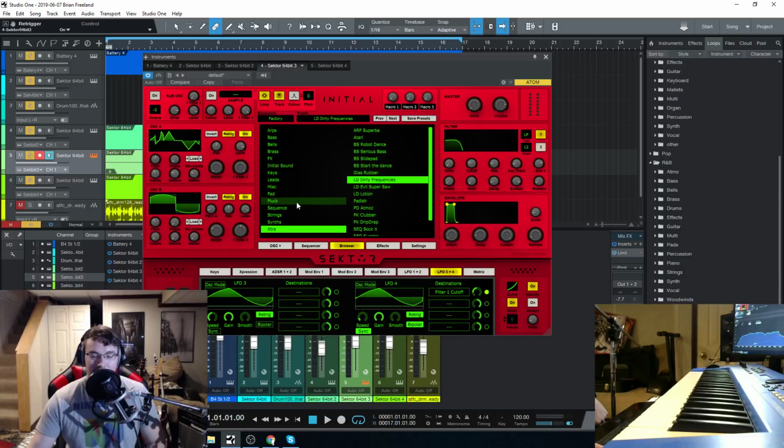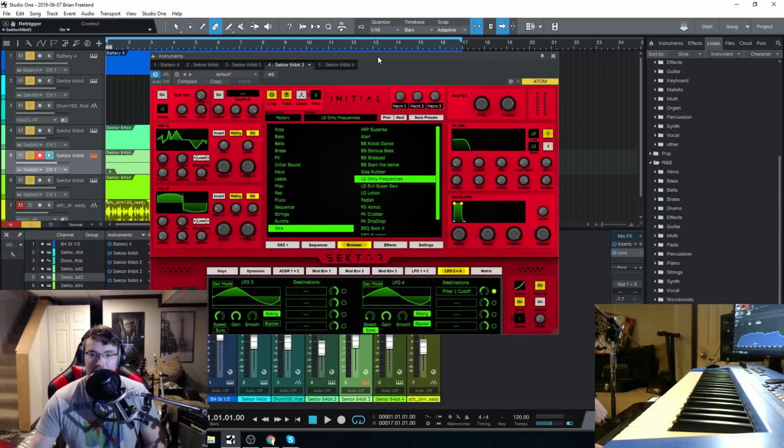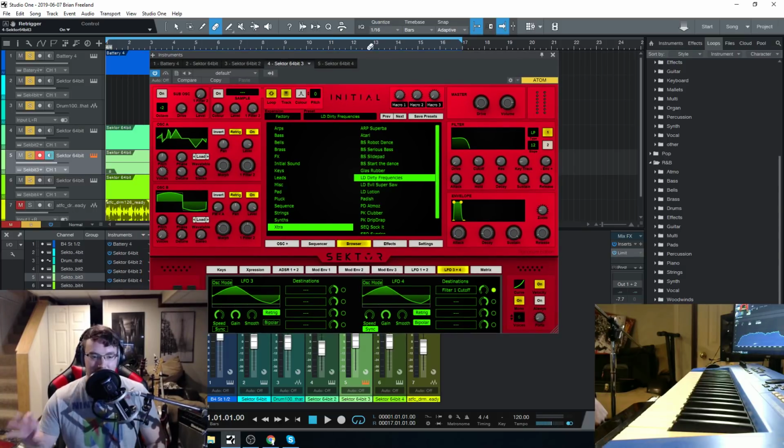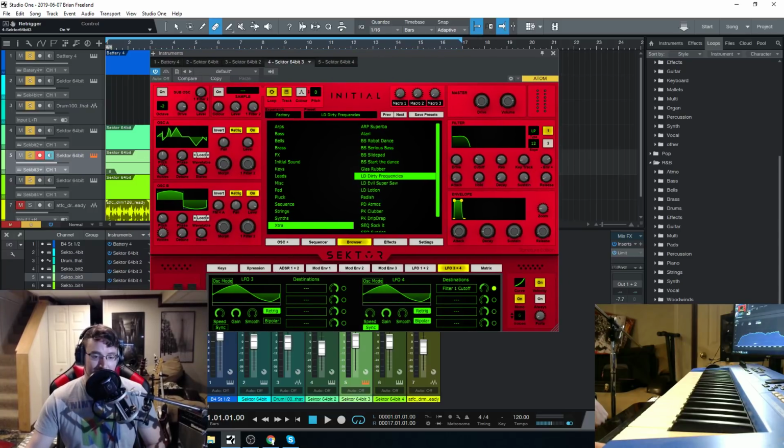This is a really, really cool synth that is, honestly, in a really unique niche market. Are there third-party expansion packs? I know there are first-party expansion packs from Initial Audio, so there are a lot of extra sounds from them. I'm not sure about third-party.